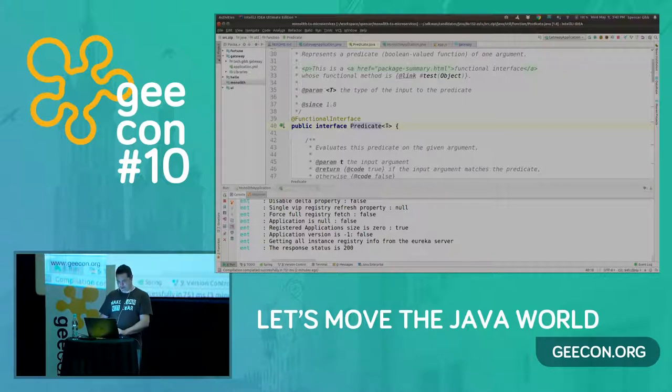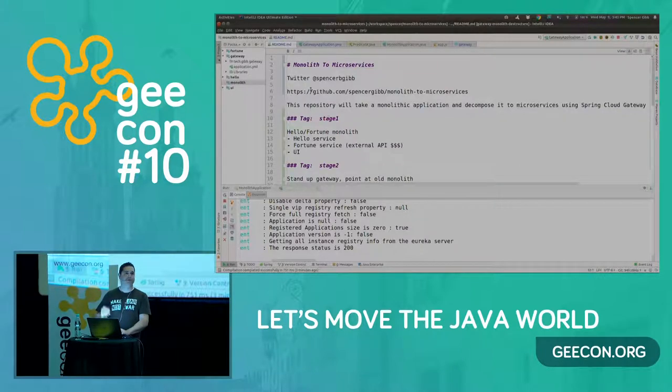So these tags here, that means if you go to this GitHub repository and check out a particular tag from Git, this will be the stage that we've just done. So we just did stage one. So moving on, or stage two, excuse me.